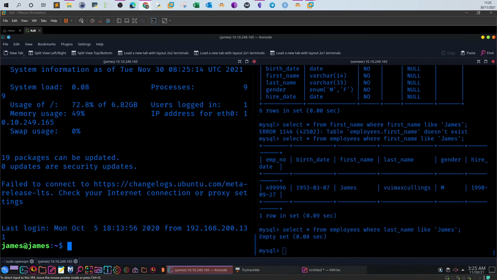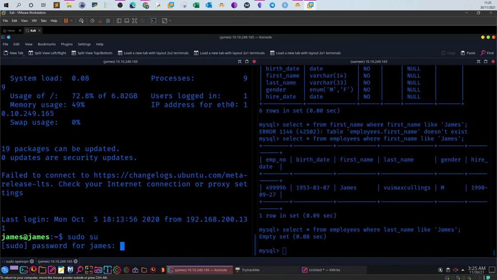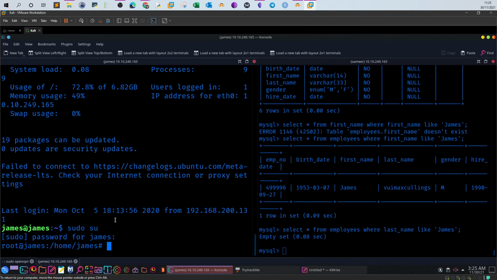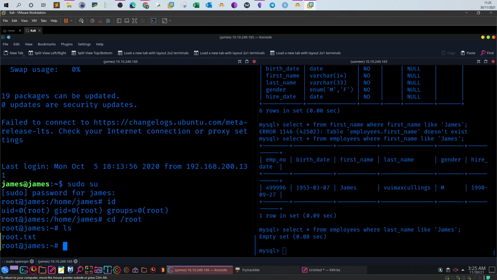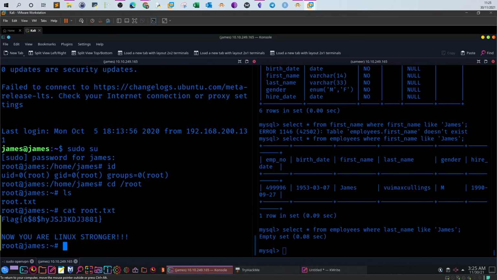Okay, now we're required to change to root. Let's try sudo su, password for James, and yeah, you are root now. id, root user, cd /root, cat root.txt. All right, flag.